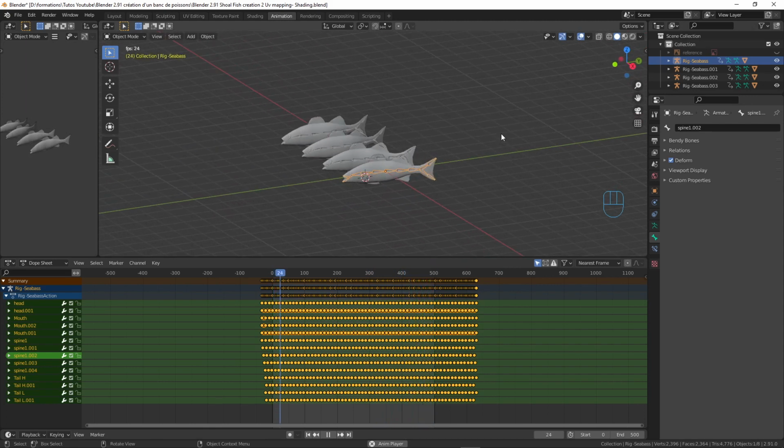Now we have the objects ready to be inside the group and to create a particle system with this, and that will be the purpose of the next video.